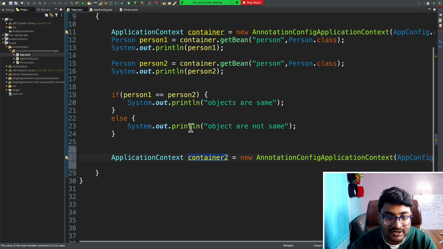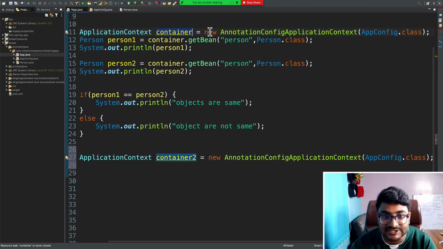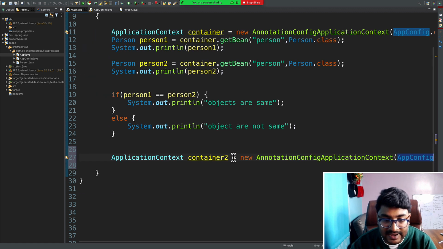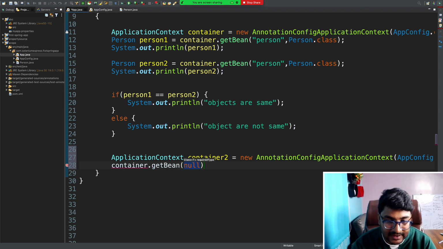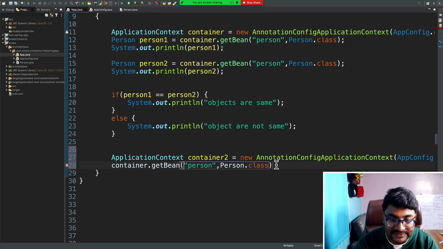So this container is carrying a person object because this has been created out of this configuration file, and out of this configuration file another container we are creating. So inside this also we should have a person object. So now if you're gonna do container dot get bean and of, I can copy this, Control C, and I'm going to ask the same bean but to a different container. So here the object will not be same.